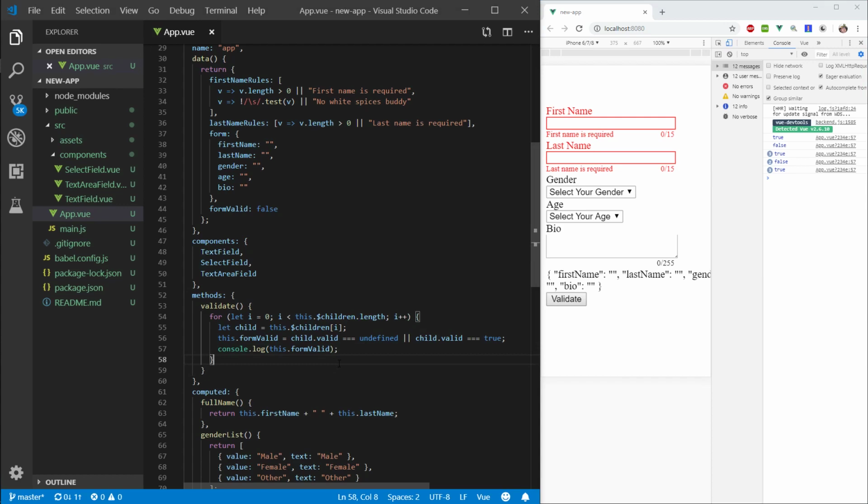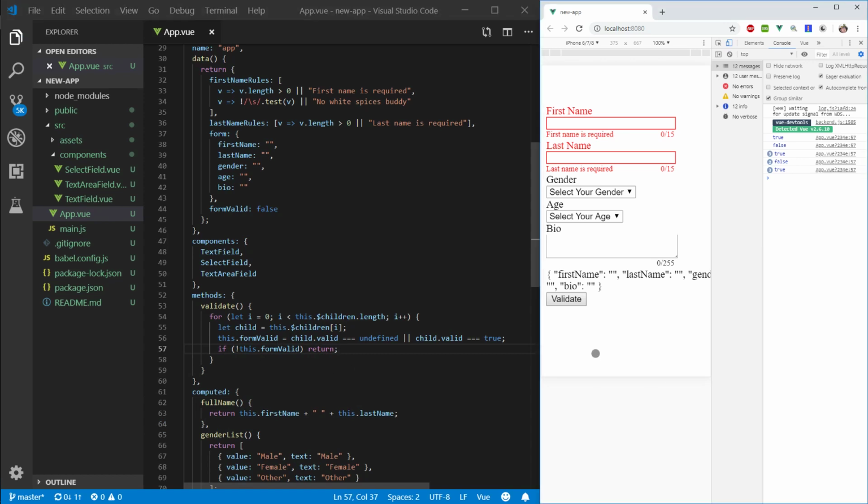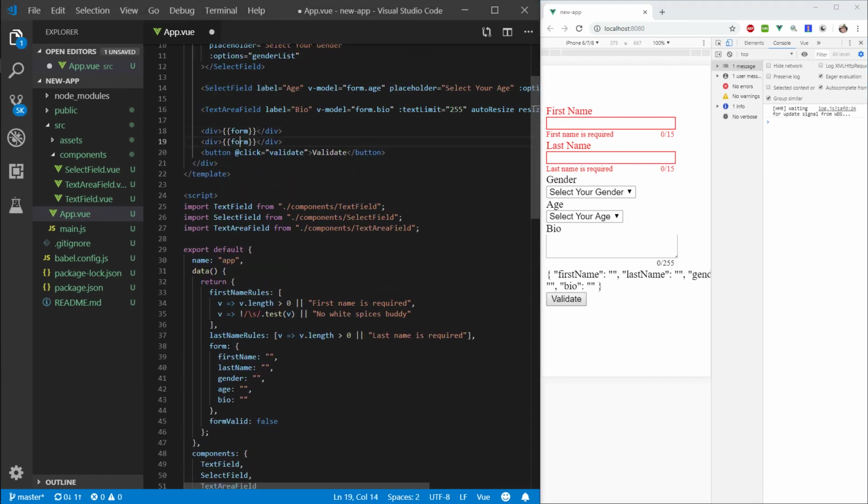So what we want to do is, so we don't override our values with true just like we did inside of our text field components, we say if this.form.valid. So if it's not valid, let's just jump out of this and keep it at the invalid status. Let's print this out actually. Form valid. Okay, so false. Cool.